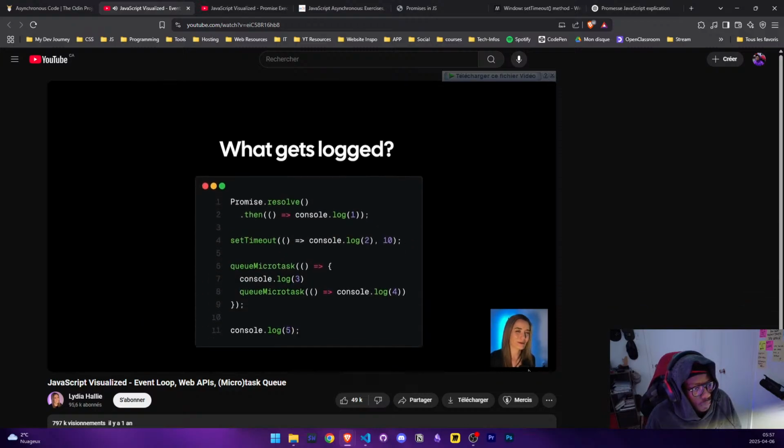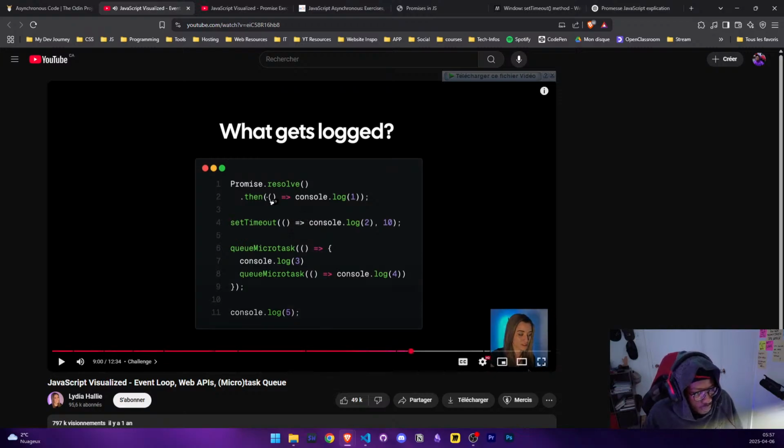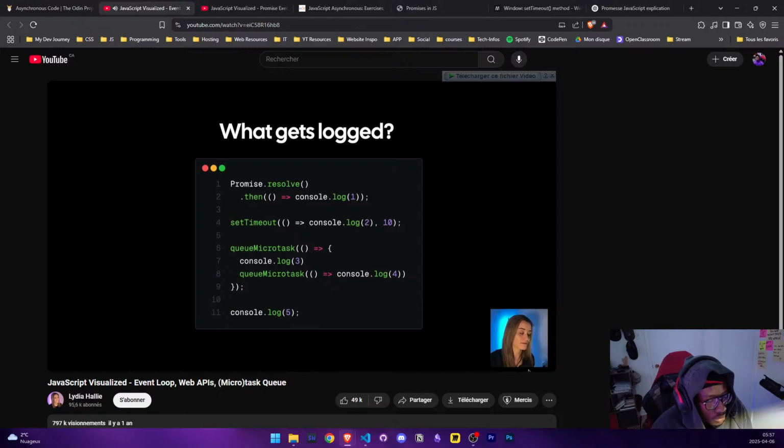All right, a little quiz to see if you kind of understand it. So we have a promise resolve with a then handler. We have a set timeout. We have a queue microtask in which we have another queue microtask, and then we have a console log 5. It's up to you to see.